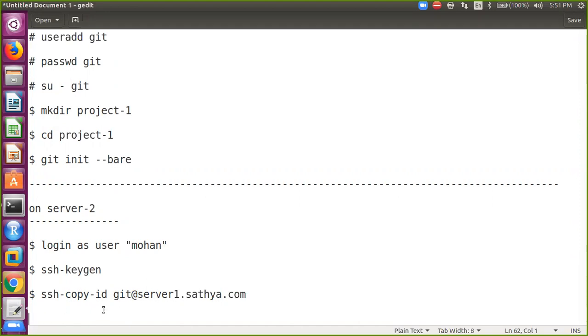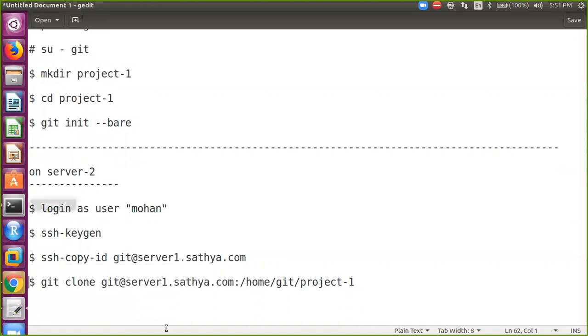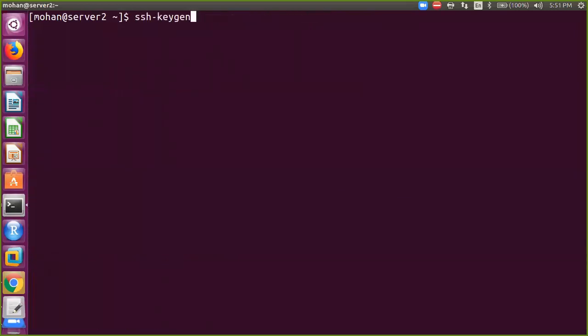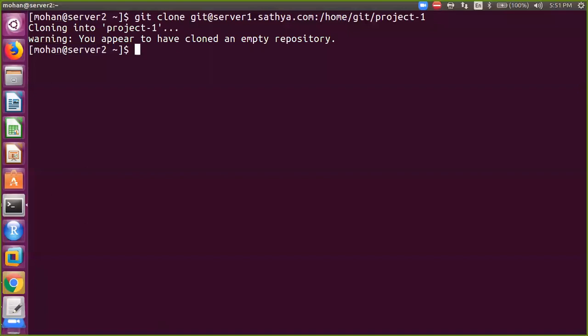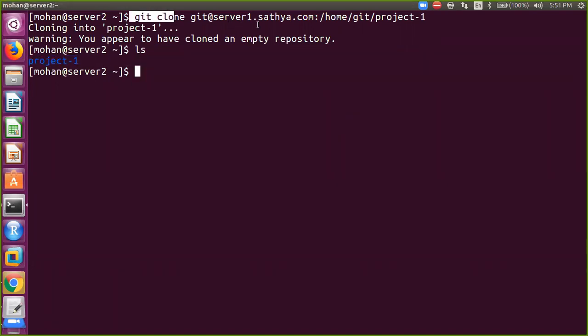Now you enter the git clone command, sir. After creating that, now you perform the command. Git clone. Yes. What is it saying, sir? Yes, of course, you have cloned an empty repository. Observe, sir. Say ls. Now I have got project 1. Previously project 1 was not there. I have just copied that project 1 to my local machine by using the git clone command.